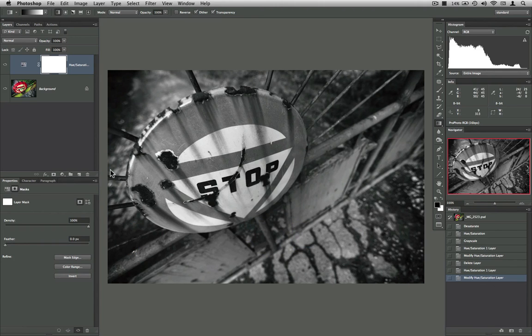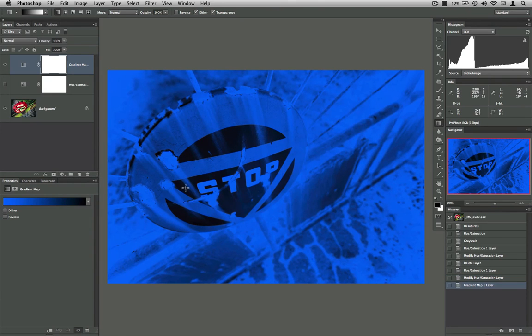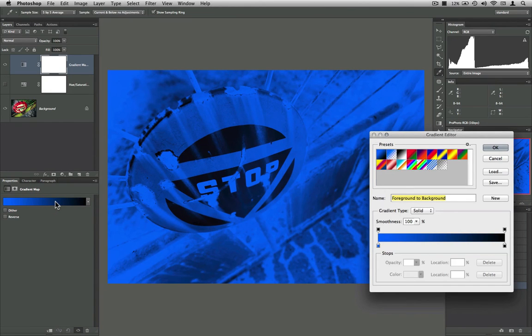Okay, so let's jump back to our image. Let's deactivate our hue saturation adjustment layer. Now we don't need to delete this, all we need to do is deactivate it. And then we're going to create a gradient map adjustment layer. Now if your image ends up looking something like this, this is clearly not what we wanted. What we need to do is edit the gradient. So we're going to click here. As you can see it says click to edit the gradient, and this brings up the gradient editor.